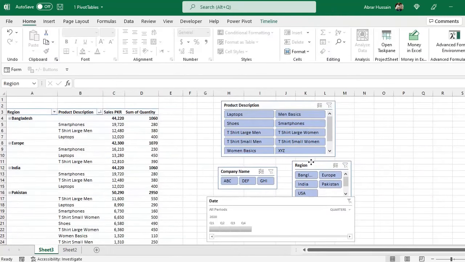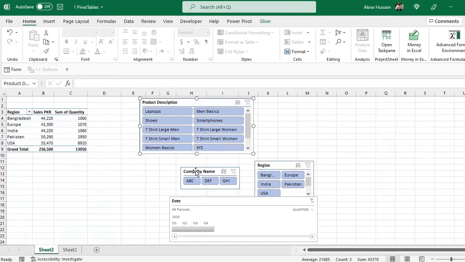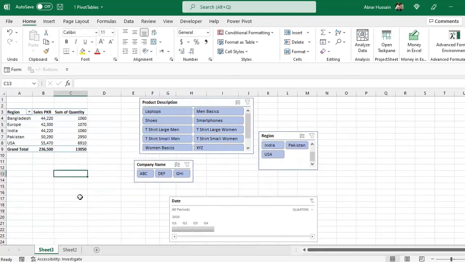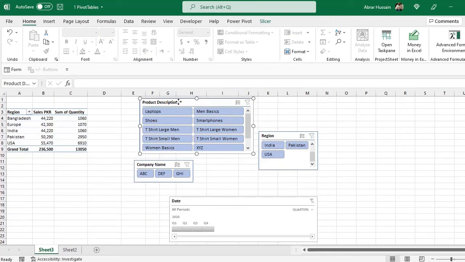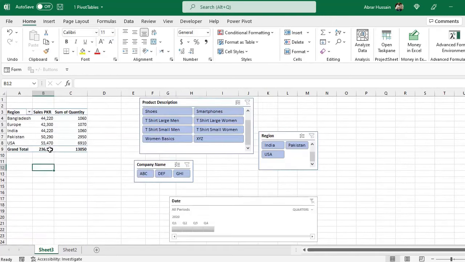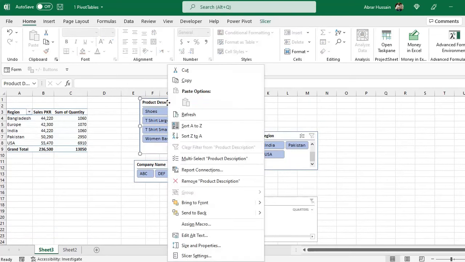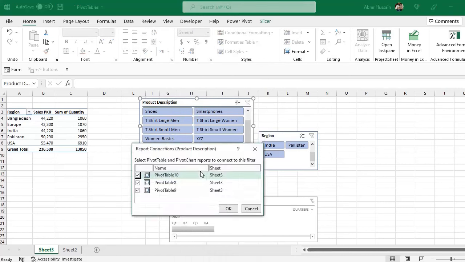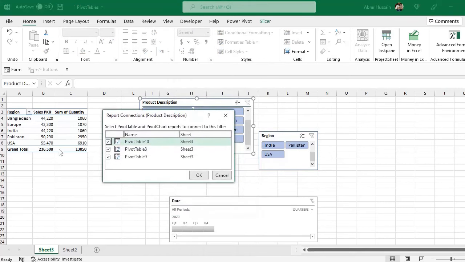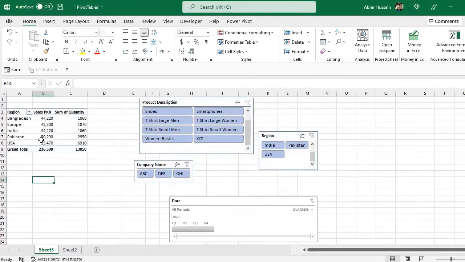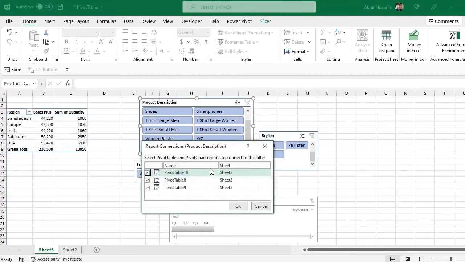Now, as I shared in the start, all these different types of slicers are applied to all the pivot tables that are available here. If you want your slicer to be applied only to a specific table and not to another table, you can do that from here easily. Just right click the slicer. Here you see report connections. In this sheet we have three tables: this one, these two, these three tables. In the report connections you can uncheck any table, and if you uncheck a table, that slicer will not be applied to that specific table.